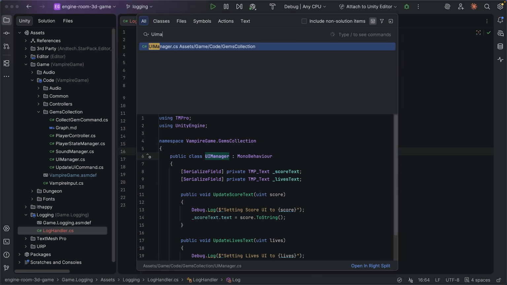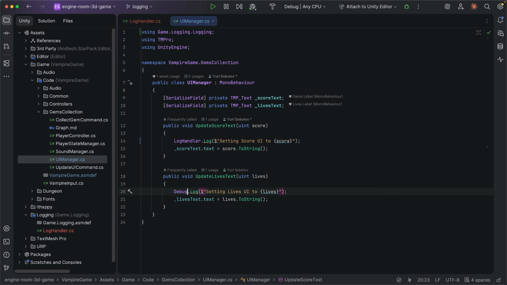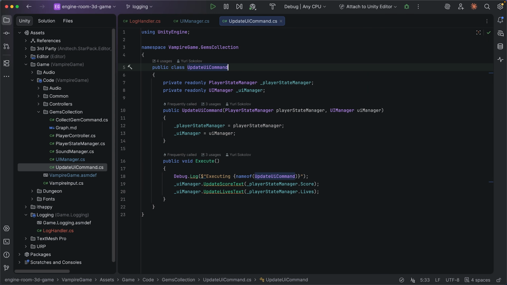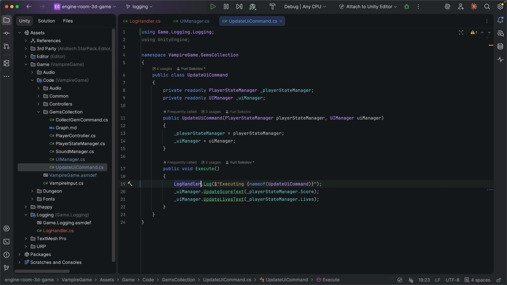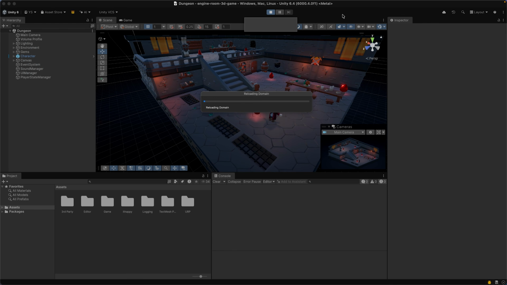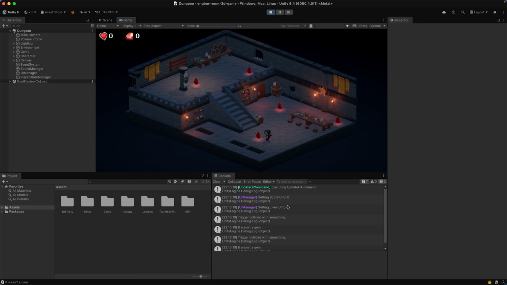All that's left for me to do is invoke this method instead of Debug.Log. I'll do it in a couple of places. I'll do it in UI Manager for both logs here, and I'll do it for the update UI command. Now, let's see how it looks. I can jump straight to play mode, and after the game loads, you can already see that update UI command and the UI manager have differently colored tags.